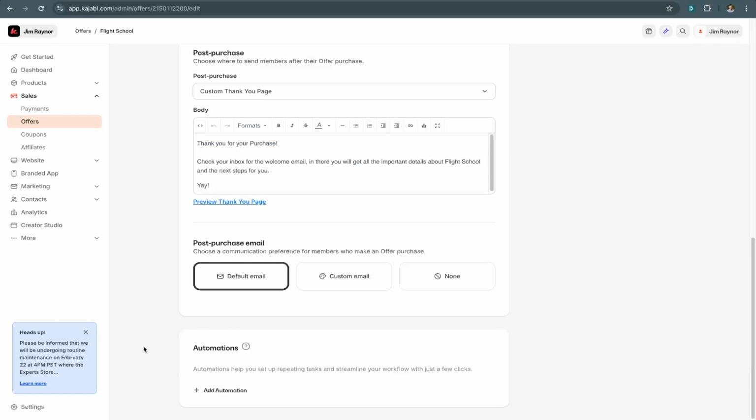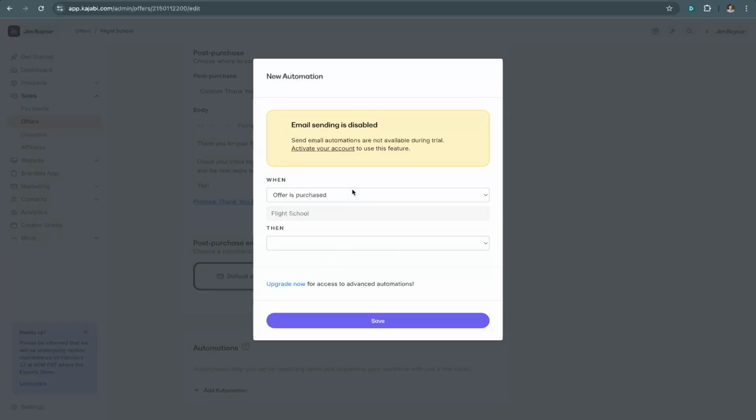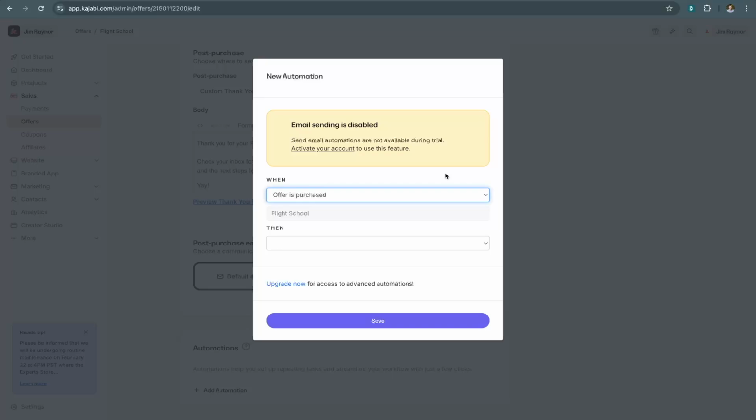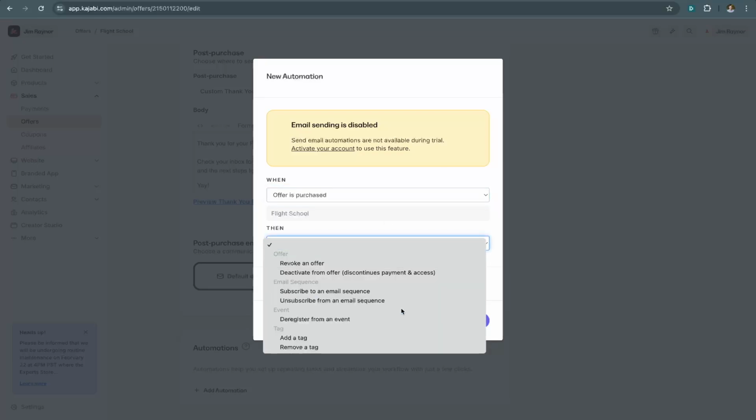So then the last bit of this details area of the offers is automations. And automations are great. I love automations. Again, it's when this offer is purchased and it's this offer. You can change that to granted. You can also change it to payments. So you can set up automations for things that happen if a payment fails, if you're doing a subscription or a multi-pay offer. And then you've got all of your then actions.